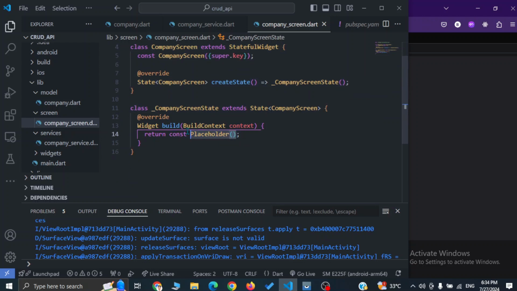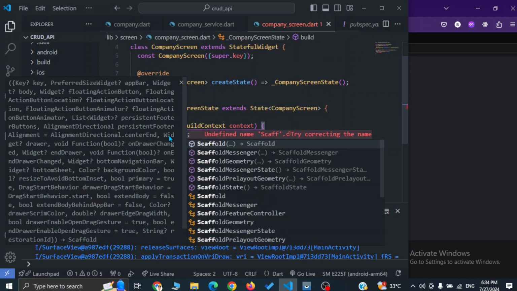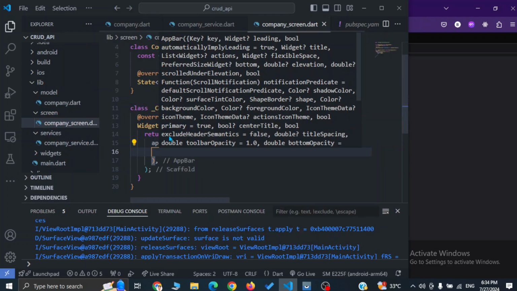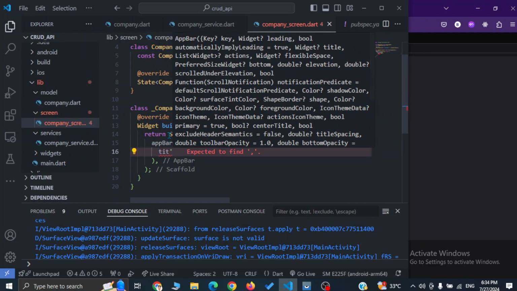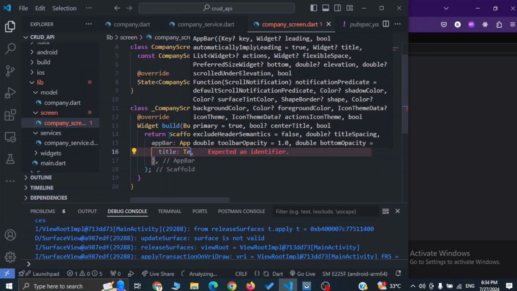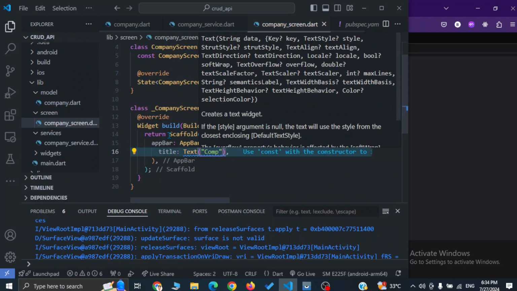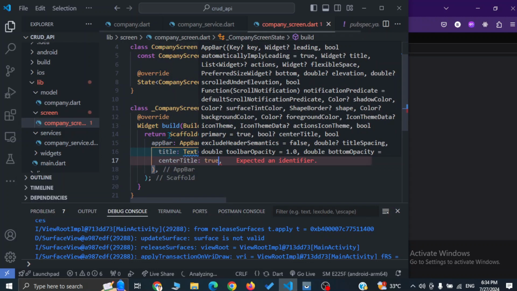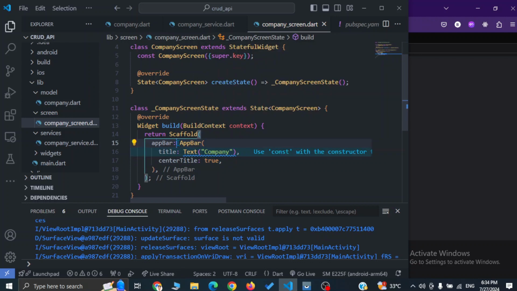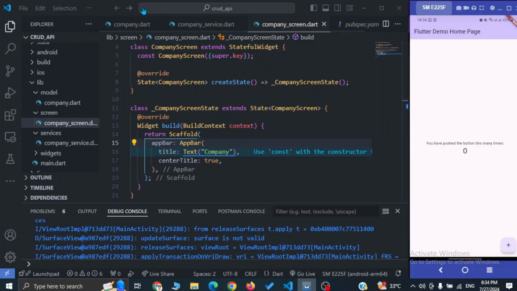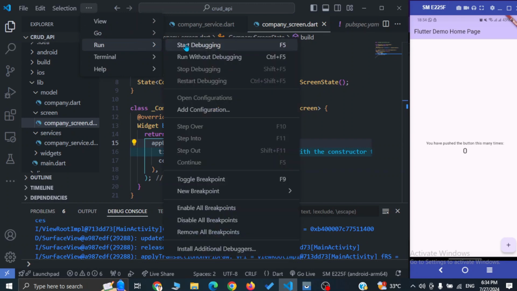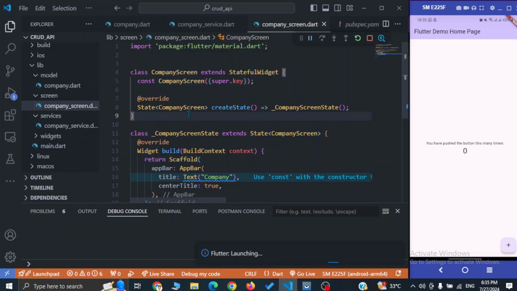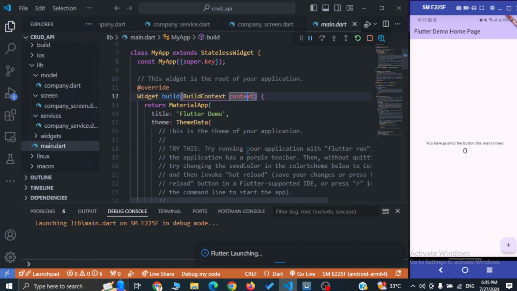So let's return Scaffold. Inside Scaffold we are going to give it an appBar, and let's give it a title, Text, Company, and let's center it. Okay, I forgot to run the app. Let's run the app so that we can see the changes that we made, and don't forget to change the default home to CompanyScreen.